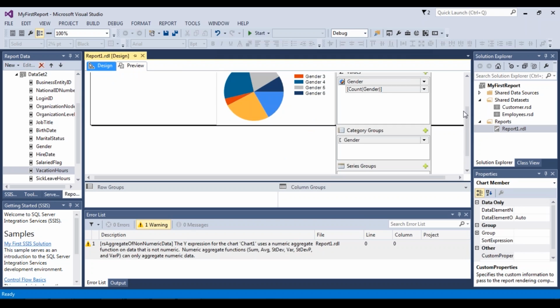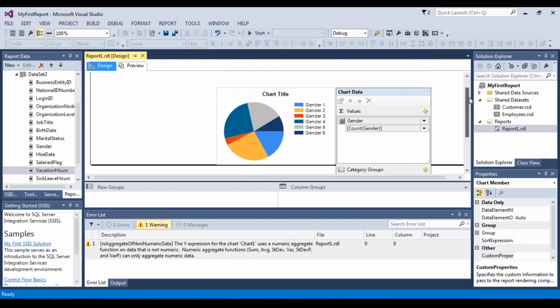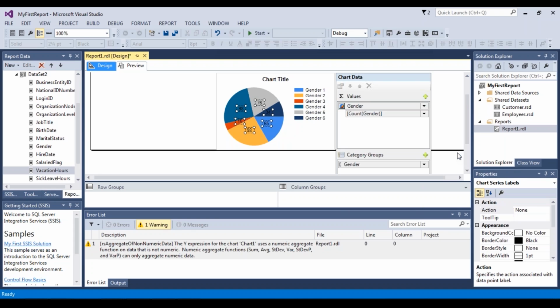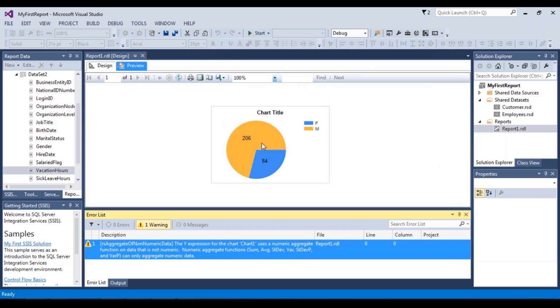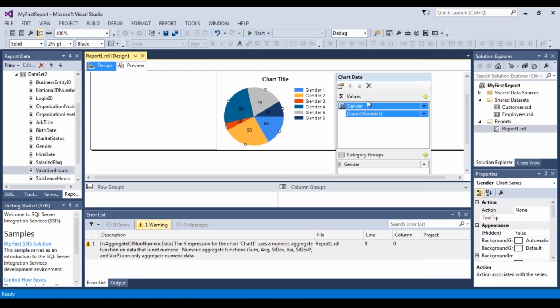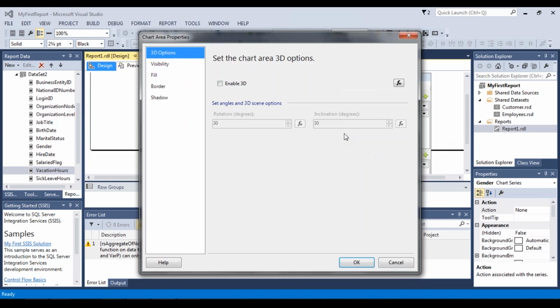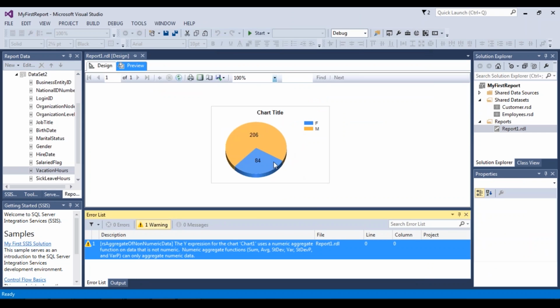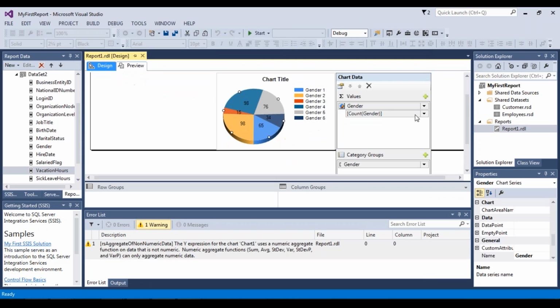Now if you want to add a little more details to it, that is, let's say you want to add labeling to it, then what you can do is show data labels. Once you do that, you can see the number. Of my 290 employees, 206 are male, 84 are female as well. Again, if you want to add some effect, 3D effects, that can also be done. Enable 3D effects. So this is basically giving a 3D incline to the same, so you can see how it is varied here.